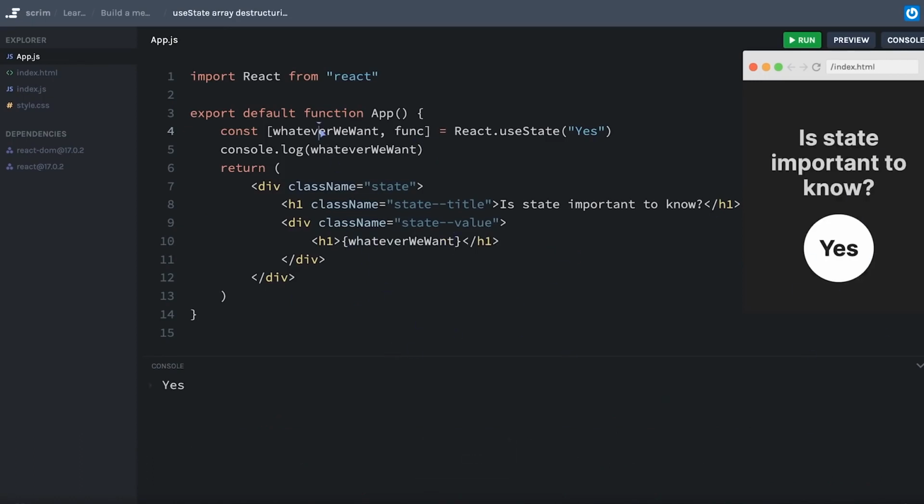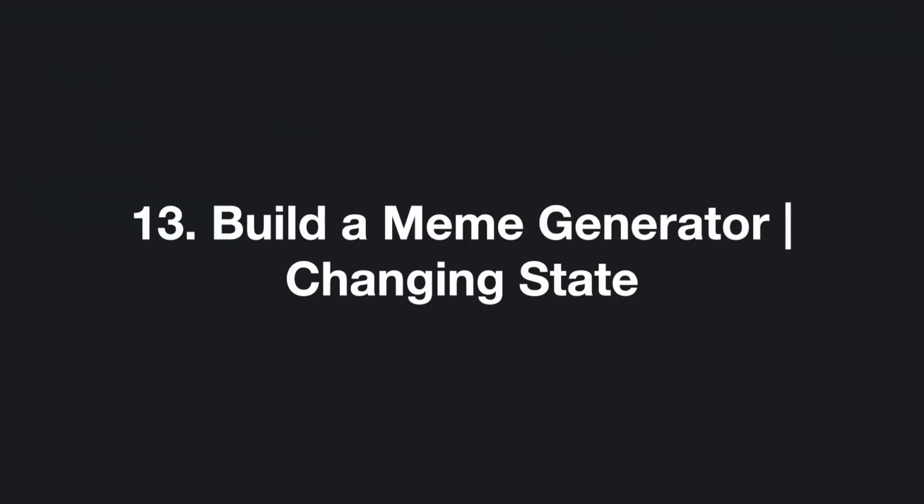Now, don't use silly names like whatever we want. Instead, let's say maybe is important. We'll choose a variable name that makes a lot of sense for what the value is that we're trying to keep track of. And that's the concept of using array destructuring in order to more smoothly get values from React.useState. In the next screencast, let's talk more about this function here.